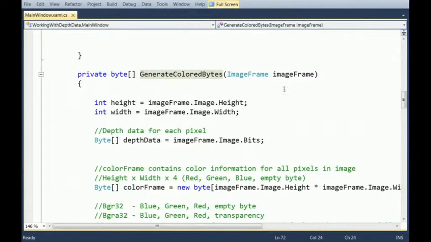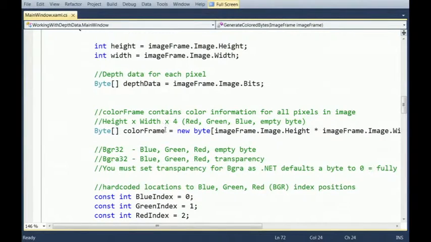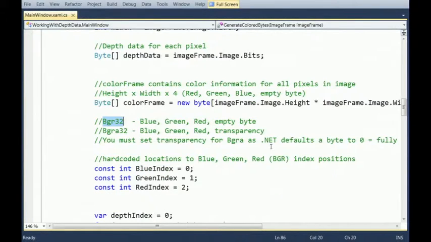So we pass in an image frame. We do a couple things to calculate the heights, but really this is going to be the container of what we're going to return. It represents all the colors. So the color format we're going to use is blue, green, red, 32. So you see the indexes here. The first one's blue, second one's green, third one's red. And if you were using BGRA 32, you can actually use transparency. So you can do kind of like, I'd call it a poor man's green screen, if you will. So you can set transparency on somebody going on and off. And we do have an example of that.